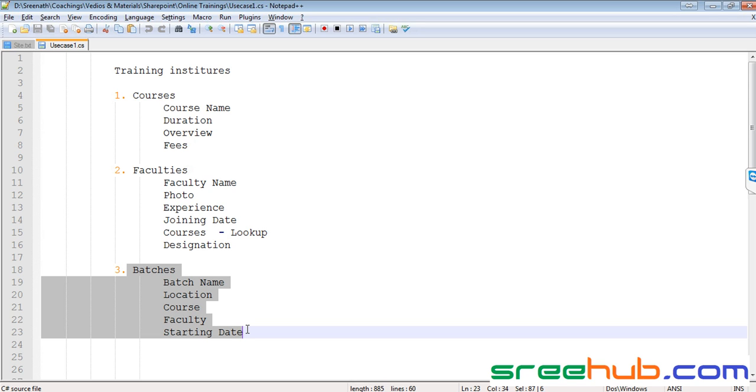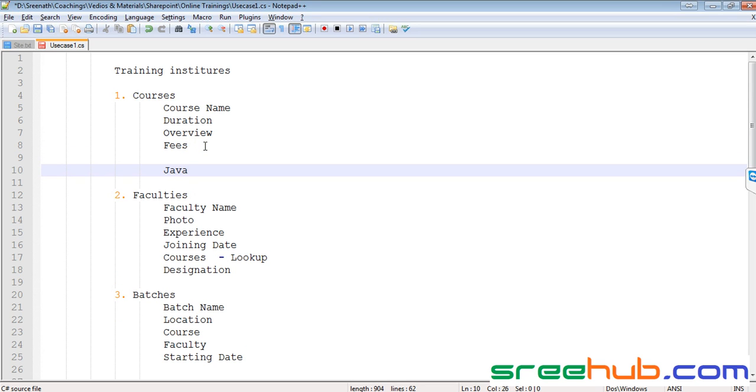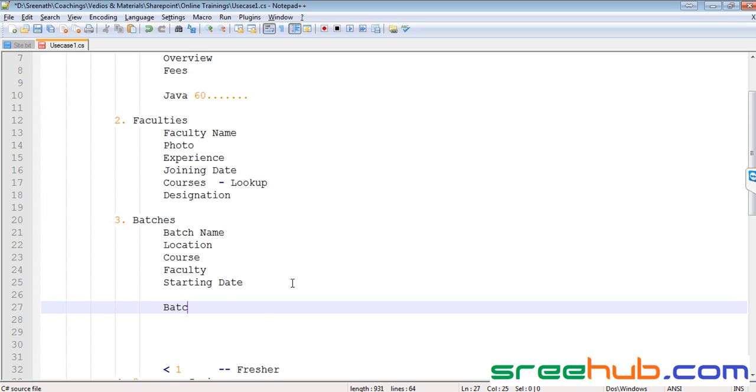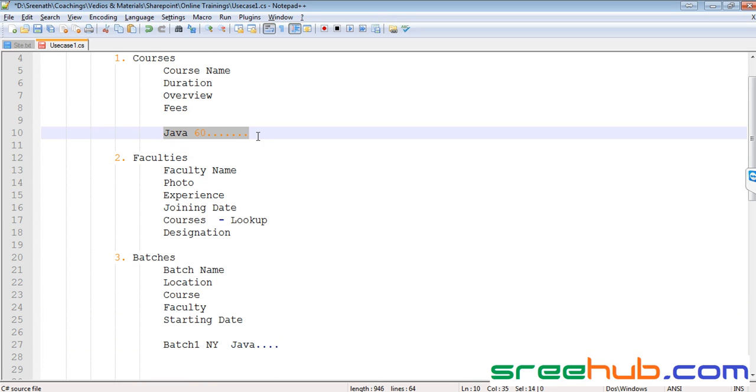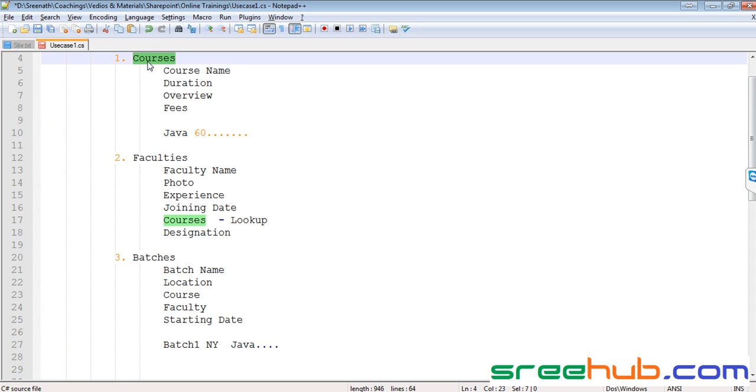Yeah, sure. So let us say in my course table I have a record called Java, and some duration like 60 days. So I have used a course called Java even here, which means my batch name is, let us say, batch one, and location is some New York, and course is again Java here. Now this is one list and this is a separate list, but here I am getting this value from this codes.